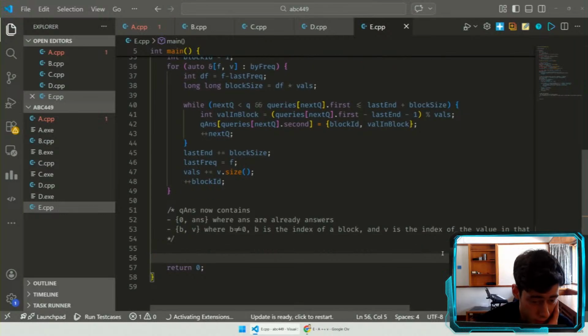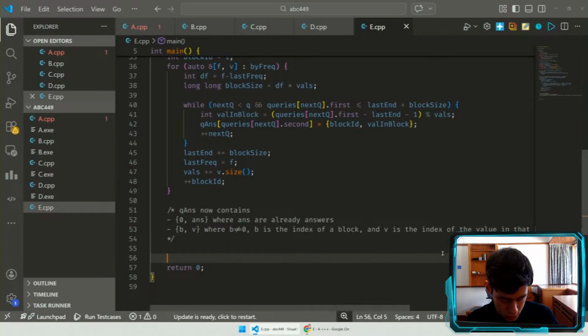Now we just need to convert these into answers. So how do I do that? I'm doing that with some kind of parallel binary search with a Fenwick tree. This is horrible.